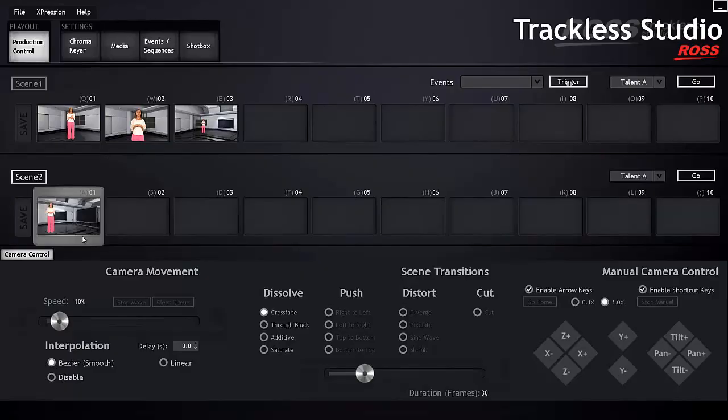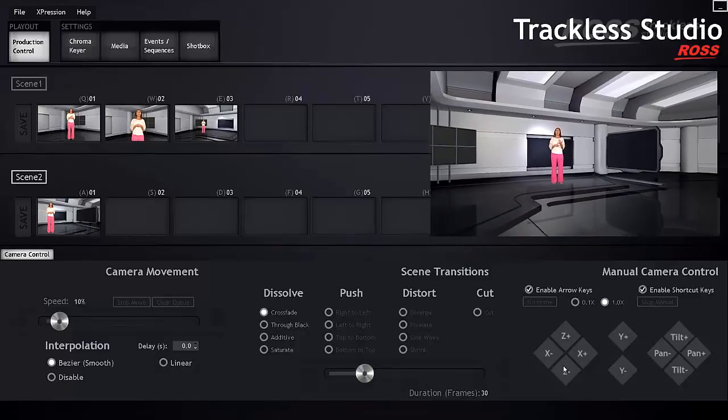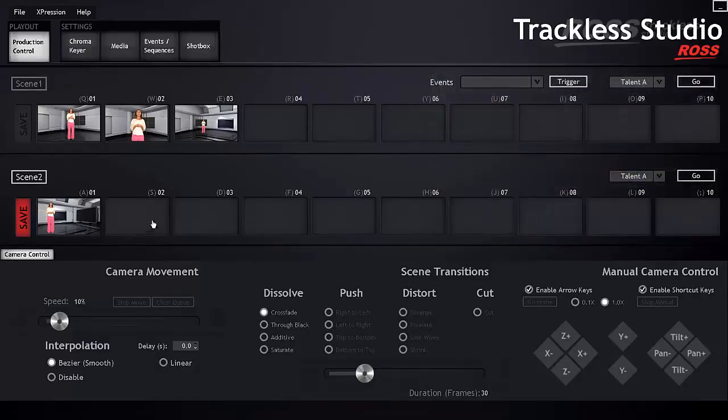Now I want to click the Save button, and I want to click preset 1 to store that shot in preset number 1. Now let's create an extreme wide shot and save it as preset 2. So click Save, and then the button for preset number 2 in scene 2 to store that preset. Now we have 5 presets across 2 scenes.